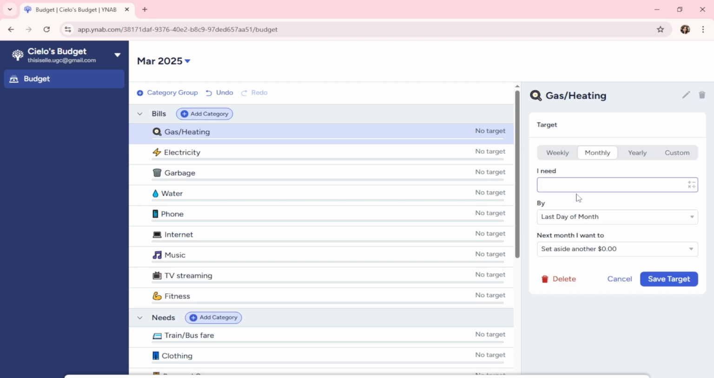This is where YNAB's power really starts to shine. For each category, you can now define exactly what you're trying to achieve financially. When setting a target, you'll notice you have flexibility in how you structure your goals. You can choose whether you want to budget monthly, weekly, or yearly, depending on what makes sense for that particular expense. For example, groceries might be weekly and vacation savings yearly.